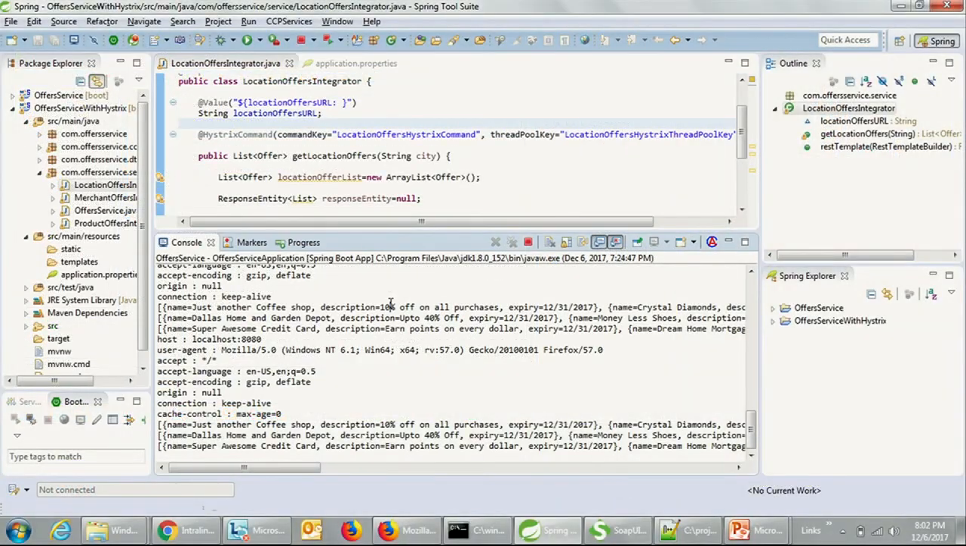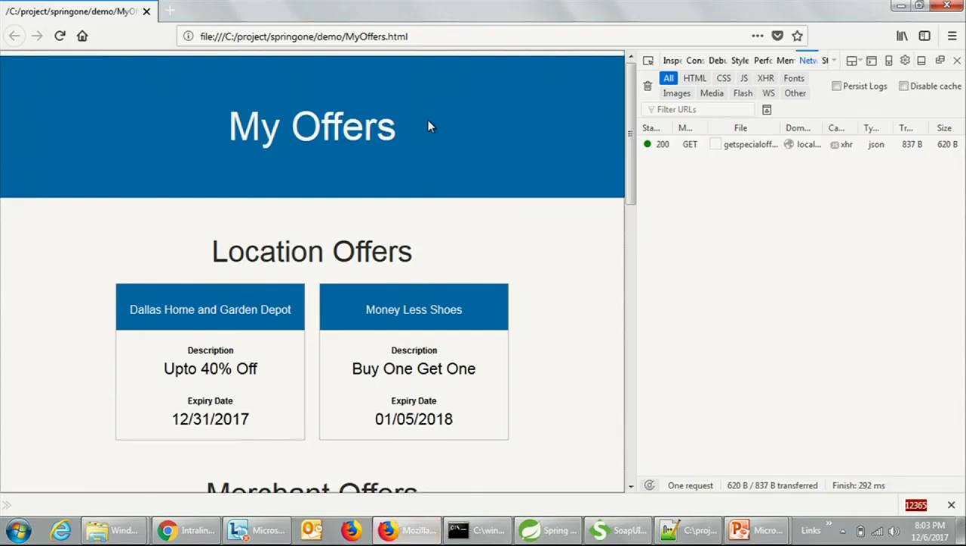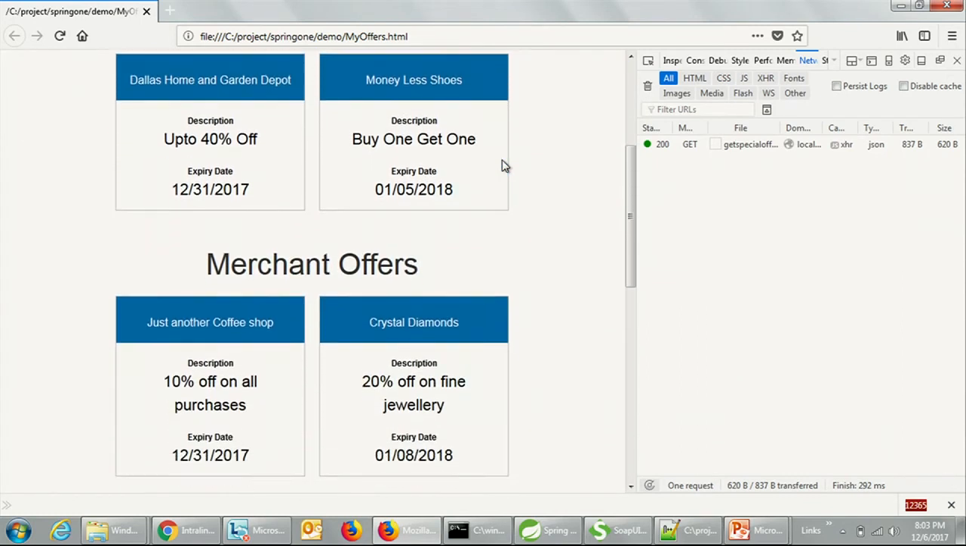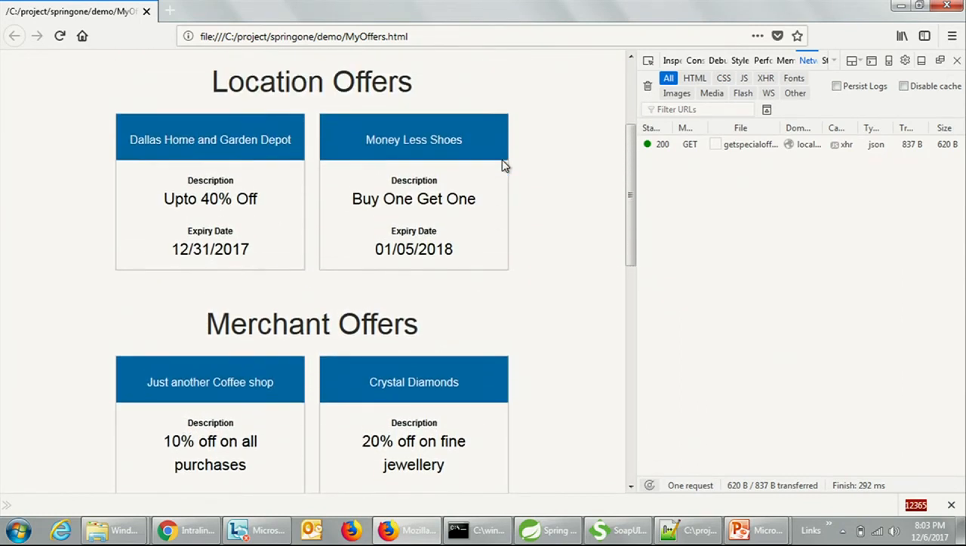So on my laptop here, I have an offers application. It calls 3 different services. It has a call to merchant offer service, location offer service, and product offer service. This is a Spring Boot application. I also have a web page here that's called My Offers. It has 3 sections for the different types of offers. This web page calls the offer service, which in turn calls the 3 different services.